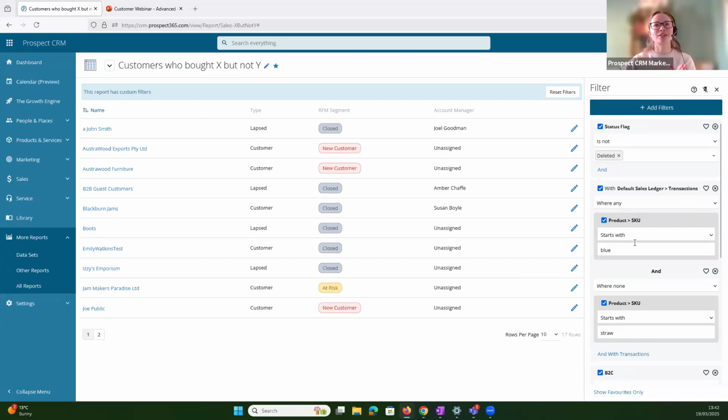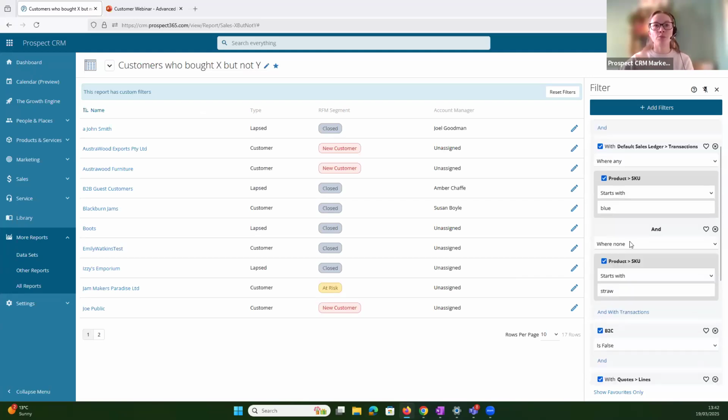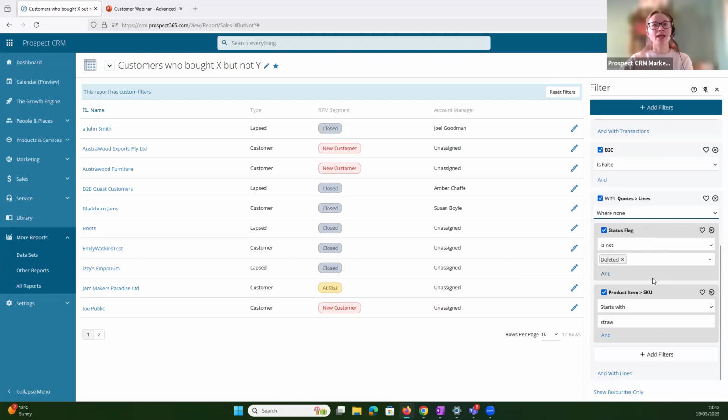So now this report is showing me a list of customers where they have any sales transactions with products that start with blue, but they don't have any sales transactions where it starts with strawberry. So they've bought blueberries, but they've not bought strawberry, and they don't have any open quotes with the product strawberry on. I think that's a little bit roundabout way of saying how you could still achieve a similar report to what you're asking for, just in a different way. Maybe went on a bit too much of a tangent there.